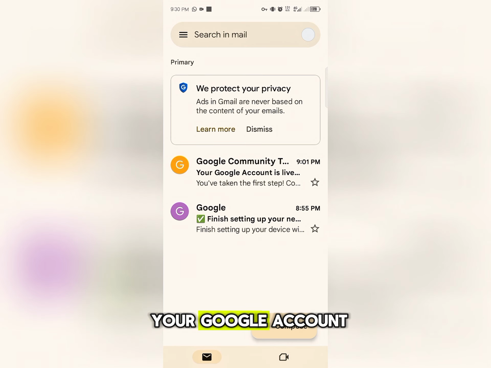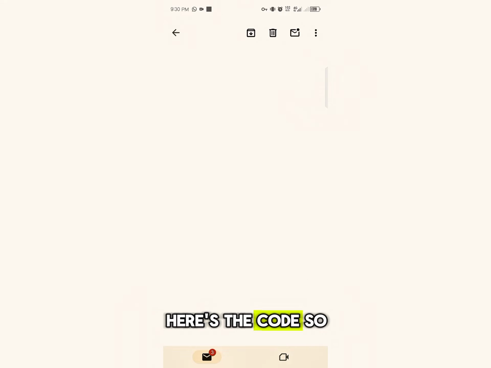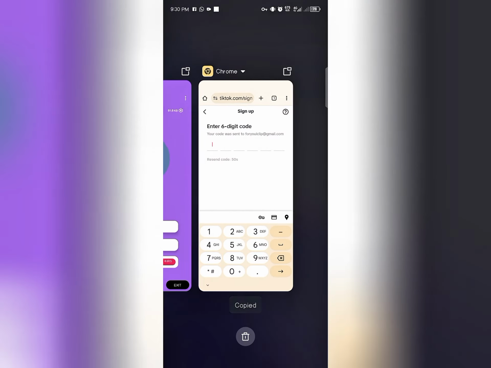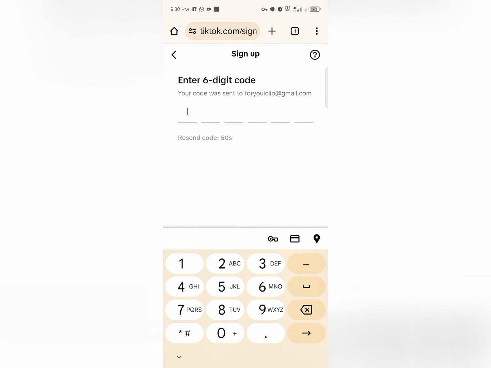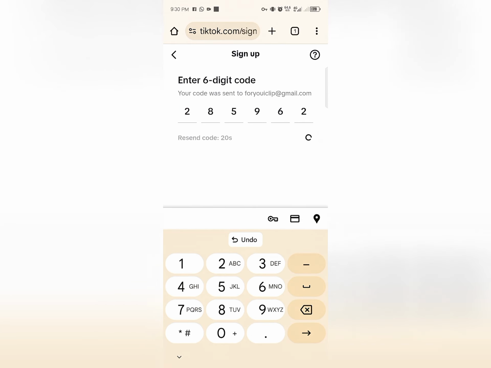So you go to your Google account, then you refresh once or twice, and yeah, here's the code. So you go ahead, click on the email, and copy out the code. All right, then you paste it and click on enter.